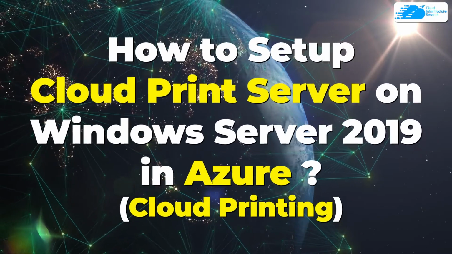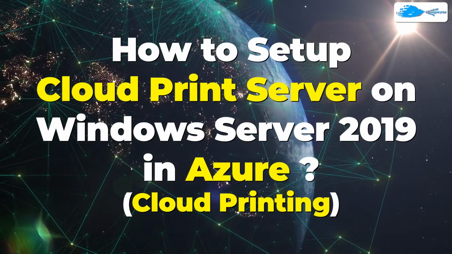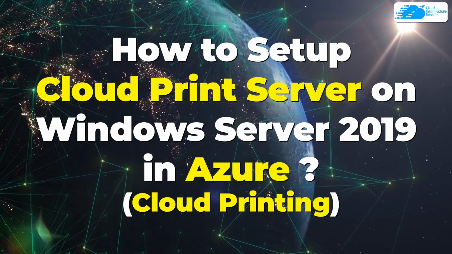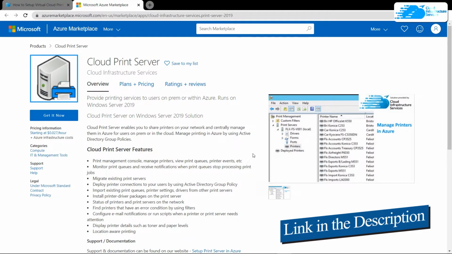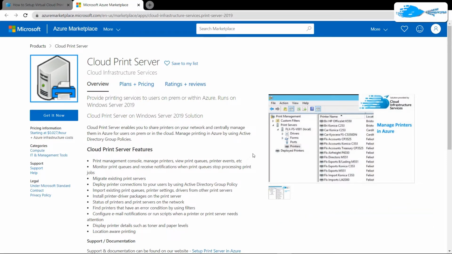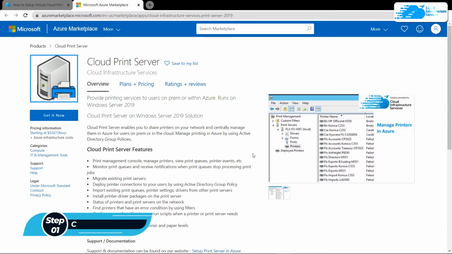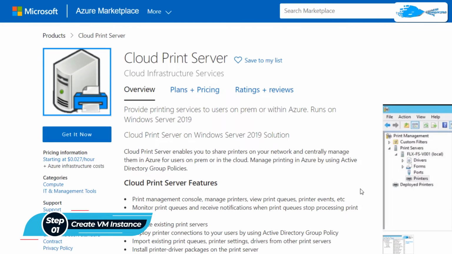In this video, we're going to show you how you can set up a cloud print server running on Windows Server 2019 hosted on Azure. So simply click the link in the description box to come to this marketplace listing for Azure, and from here you want to create a new virtual machine with this particular image. Now this image comes with a pre-configured cloud print server.